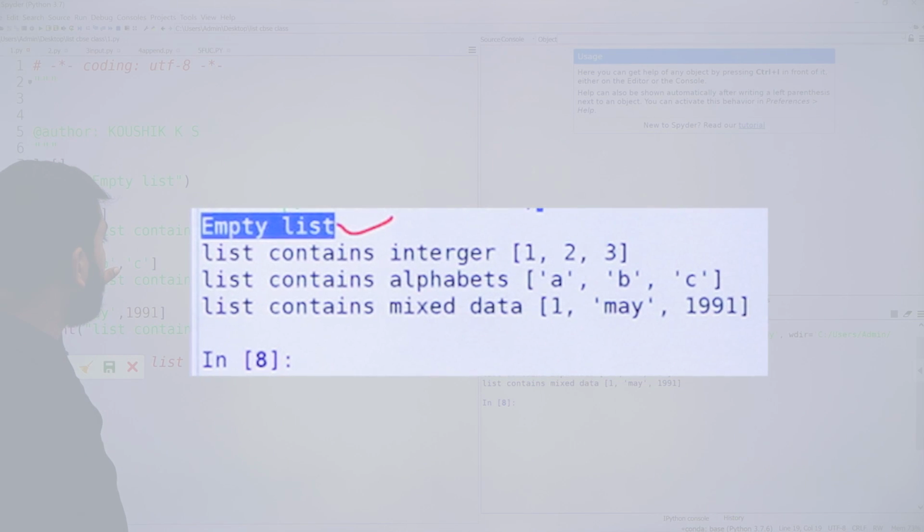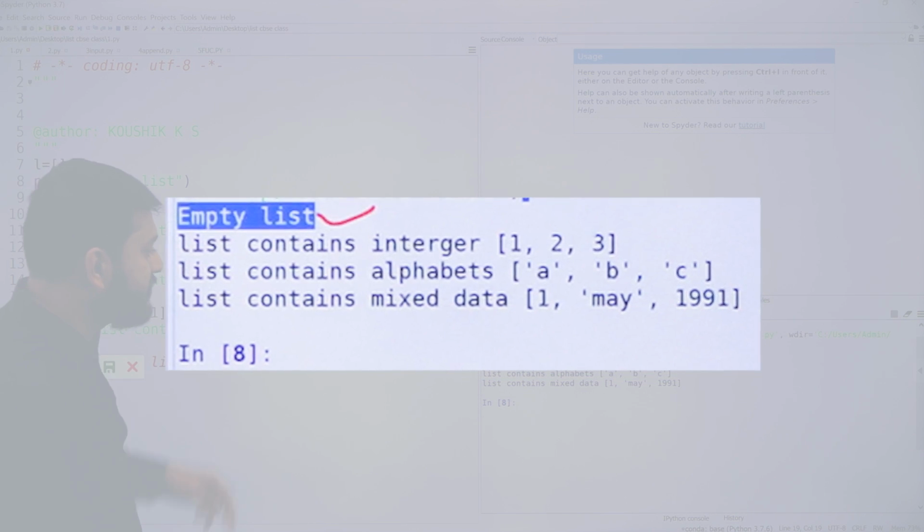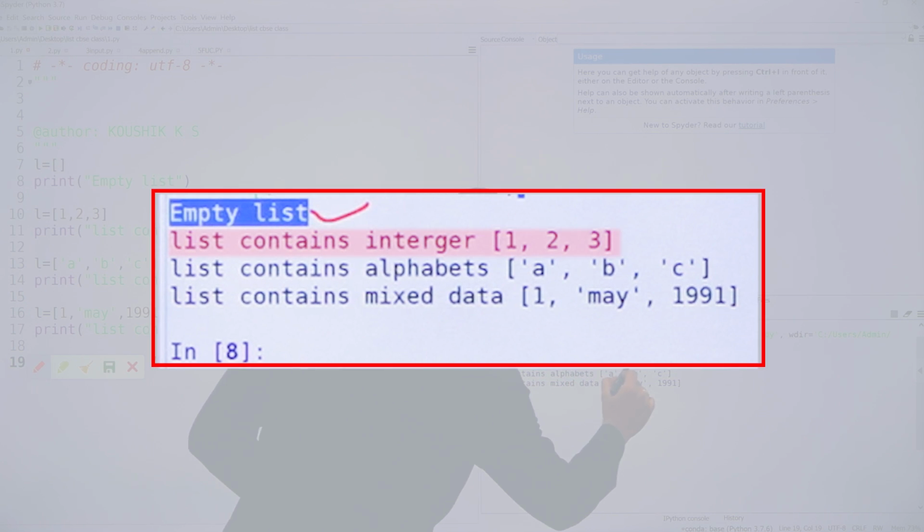So what is the second output that I should get? So guys, the list contains integers. So I'm entering 1, 2, 3. So that is my output. So that is what you need to remember.